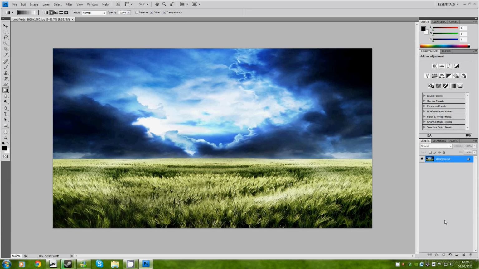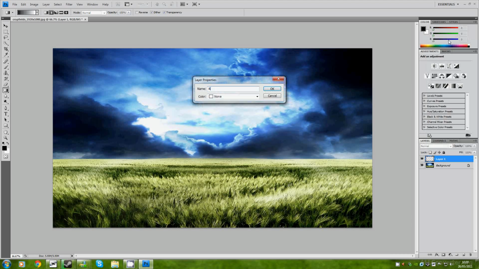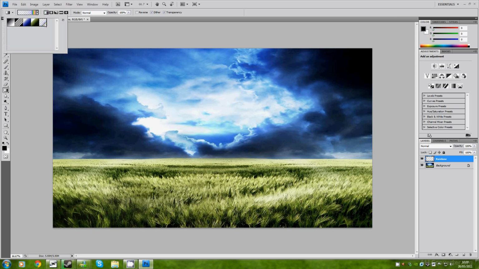Right, so the first step is to create a new layer. Rename that layer to rainbow. The second step would be to select the gradient tool from the left side tools. Every single Adobe Photoshop has this, and also every single one has the gradient tool, so it's more or less universal. Secondly is to select the Russell's Rainbow.